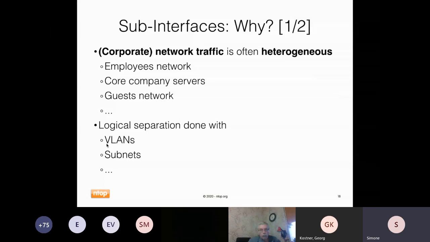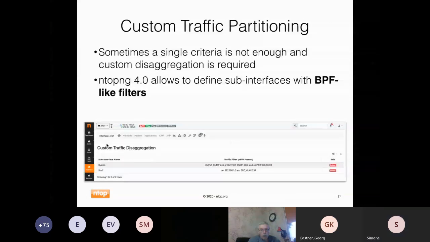In this screenshot, for example, we see two different sub-interfaces, one for the guests and one for the staff. It means that ntopng will receive traffic on the eno1 interface. It will try to match the incoming traffic according to the filters that we see here. For example, net 192.168.10 and source VLAN. When it detects that the traffic matches this filter, ntopng will automatically create the staff sub-interface and deliver all the traffic to that interface. So with one single real interface, you can dynamically create many logical sub-interfaces to separate your mixed traffic.